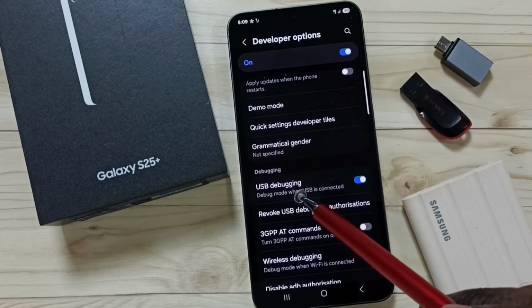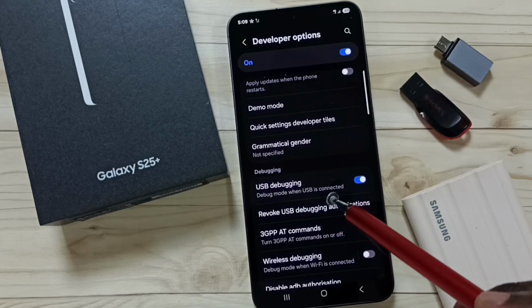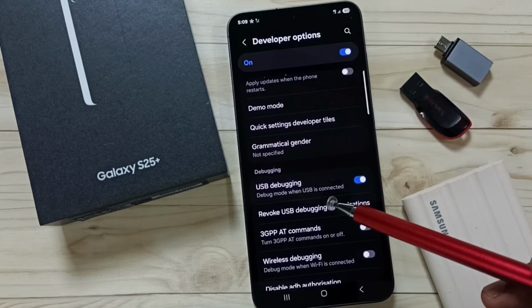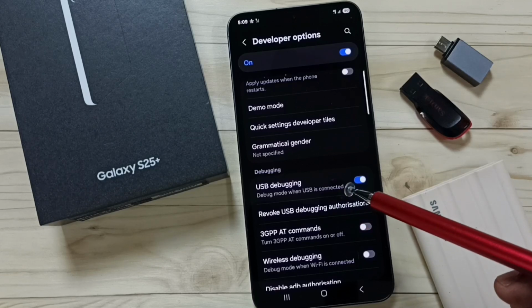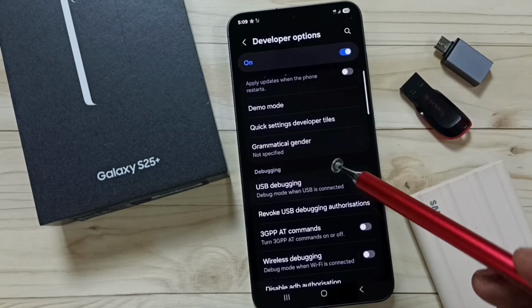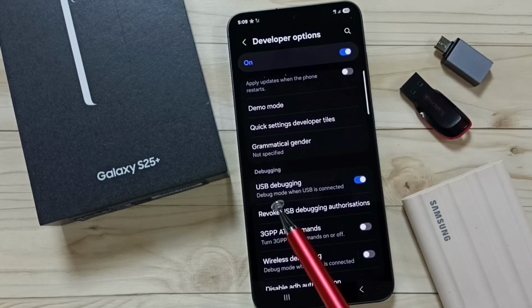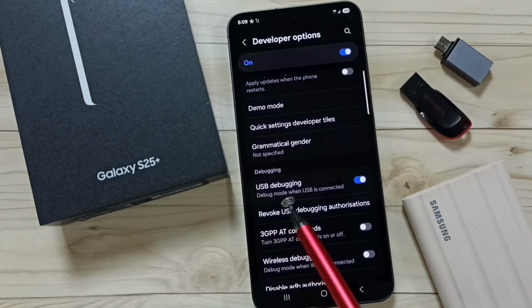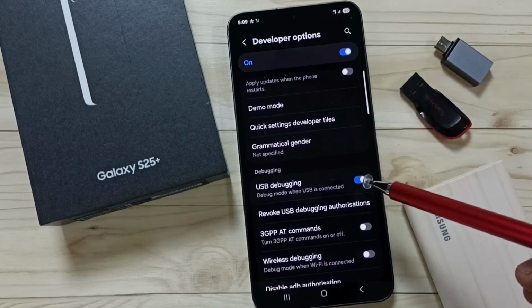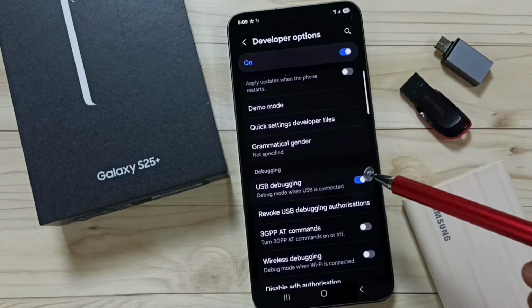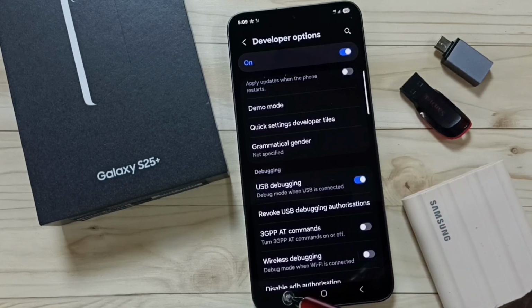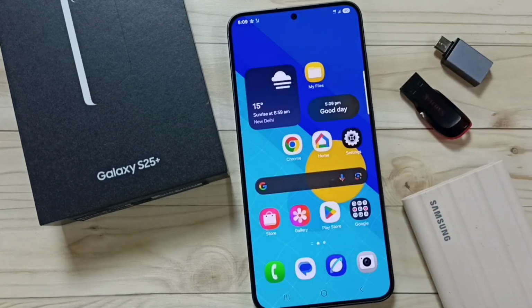If this USB debugging option has been grayed out, then you have to disable Auto Blocker. When you disable Auto Blocker, you will be able to turn on USB debugging here. See, this way we can enable USB debugging. After this you can check the USB connection, that should work. This is method 2. Let me go to method 3.